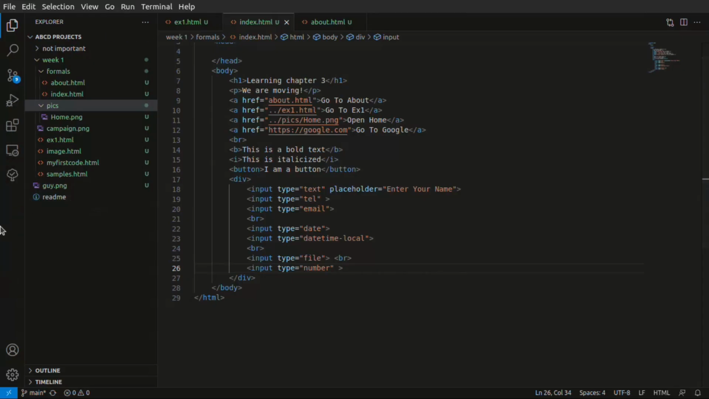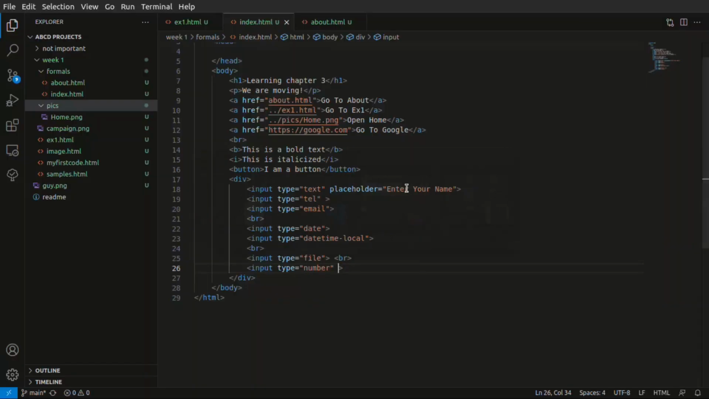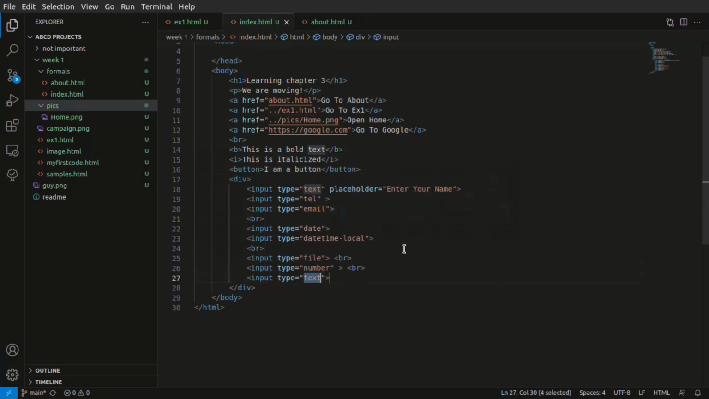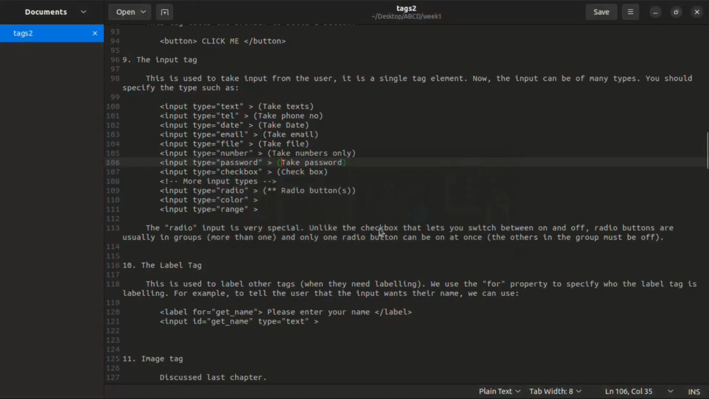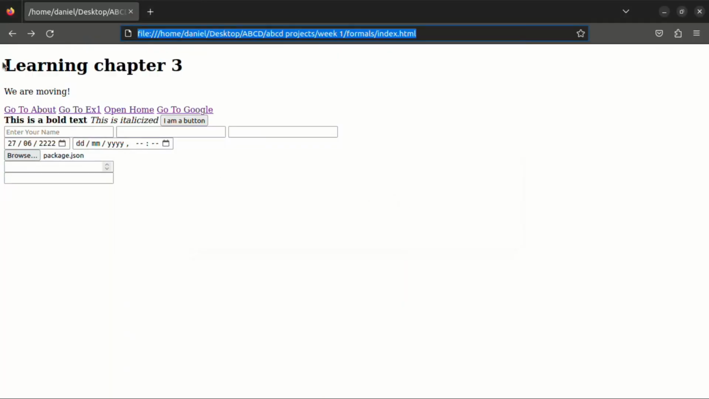Alright then. Now let's create an input to take a password from the user. What would you expect an input password to do? Of course, it's to secretly type the password for us. Let's include a placeholder so that you guys can see it. You can see it's hiding the password for me. Alright then.